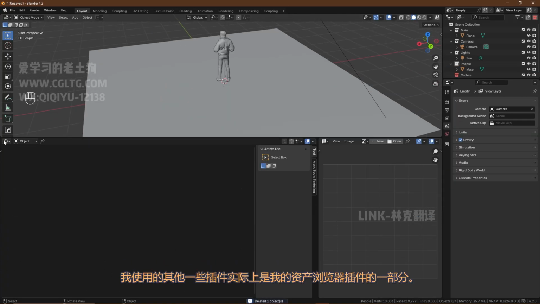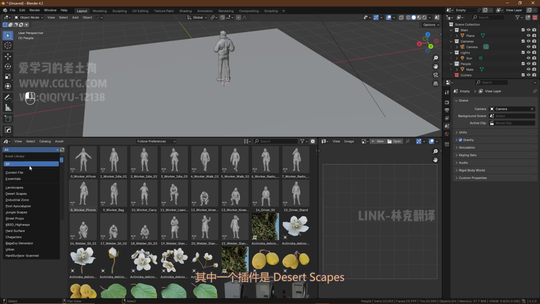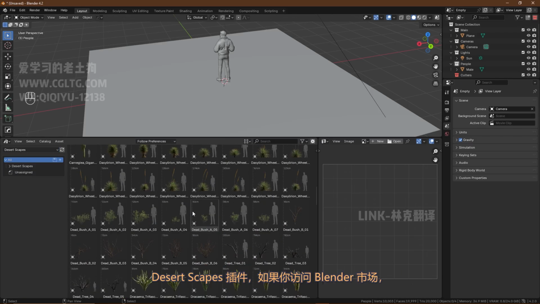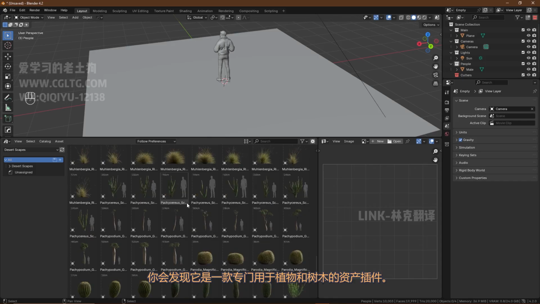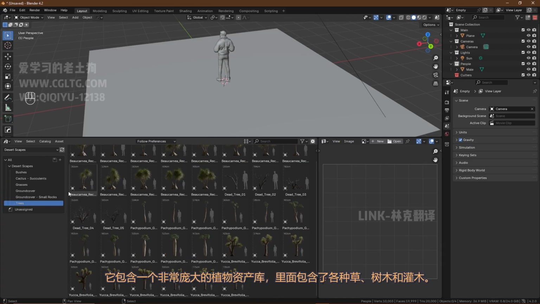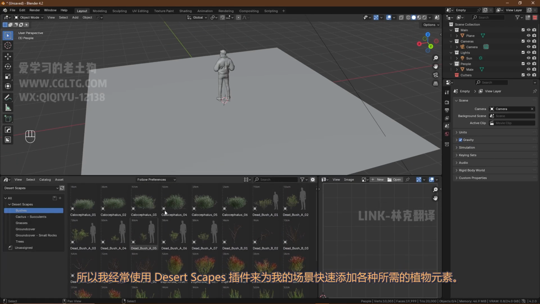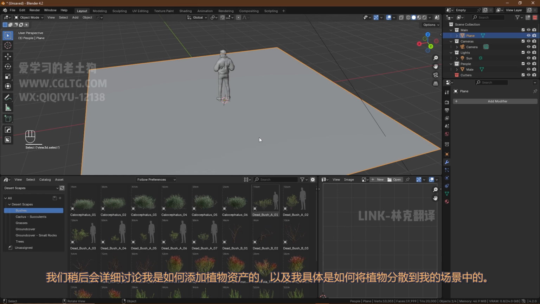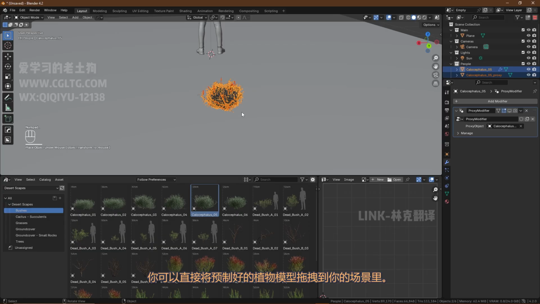Some other add-ons that I use are actually part of my asset browser. One of them is Desertscapes. So Desertscapes, if you go into a Blender Marketplace, is an add-on for foliage and trees, and they have this huge section of grasses, trees, bushes. So I use this all the time for any foliage that I need to add into my scene. And we'll talk about how I add foliage and how exactly I go about scattering foliage into my scenes later on. But this is just handy because you can add foliage directly into your scene.